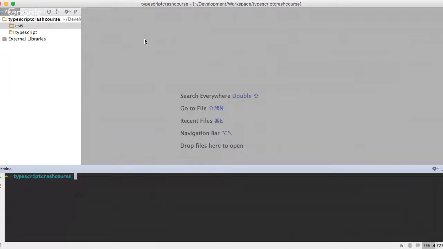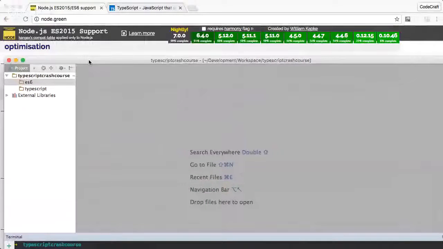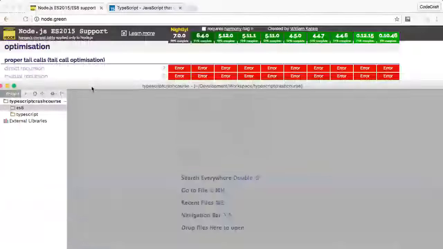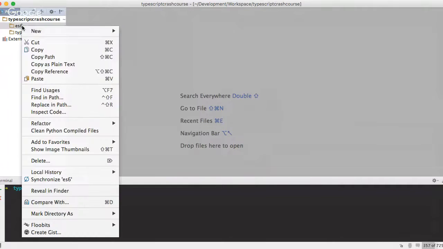So I'm using an editor called PyCharm. It's the same as WebStorm. It's basically just an editor, really. I've got a terminal at the bottom, which for some reason is not maxing out properly. Anyway, I've got a terminal at the bottom, and I've got some folders on the left-hand side with just a blank project that I'm creating. And I've got two folders: an ES6 folder and a TypeScript folder. So I'm just going to start writing some ES6 code.